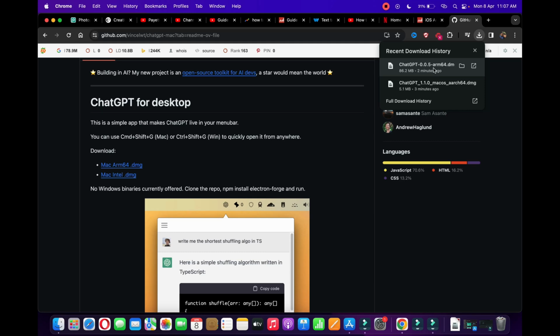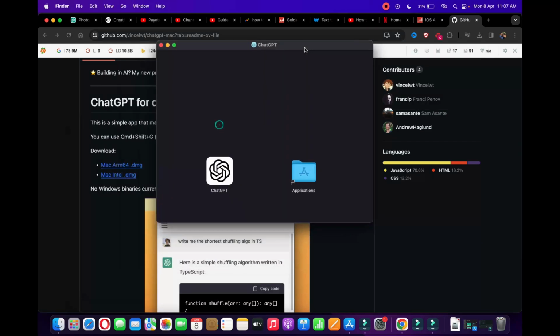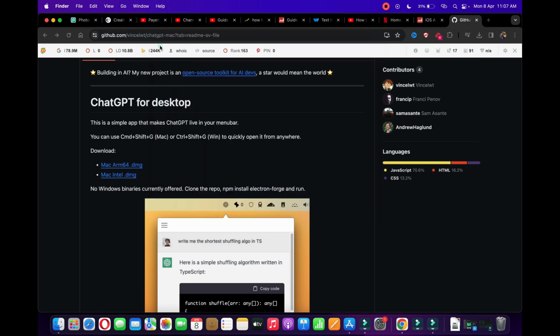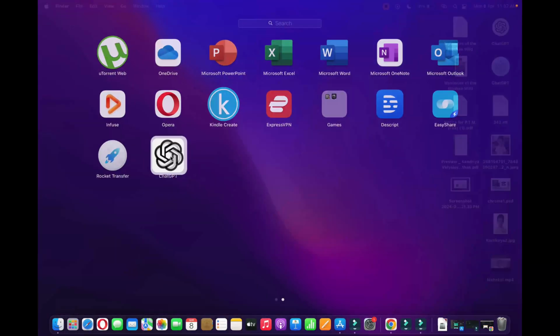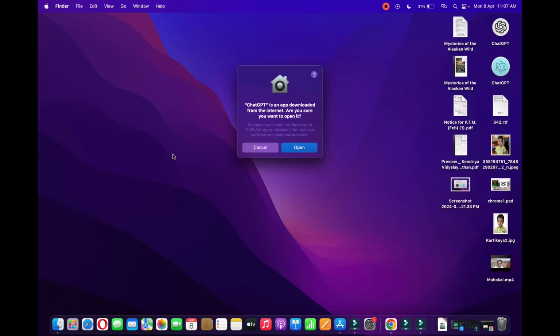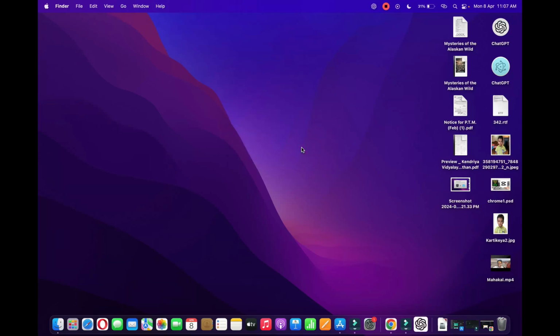Then once it downloads, you need to click here. Now you can see, you need to simply drag this to the applications folder. Okay, now it is done. Now if I go to the applications folder, let me check in the apps. Let me click on ChatGPT here. Are you sure you want to open it? Okay, open it.